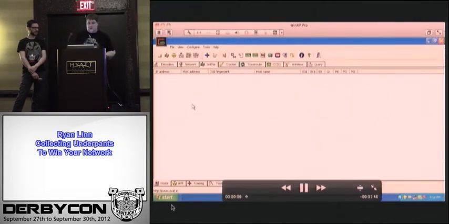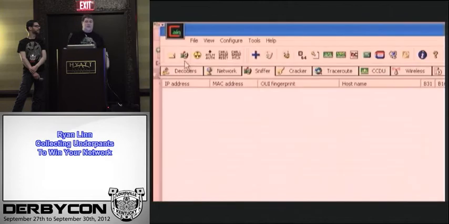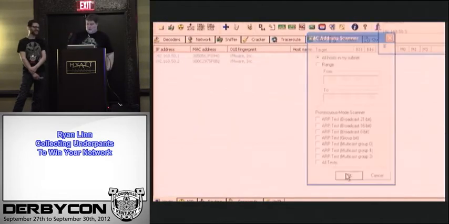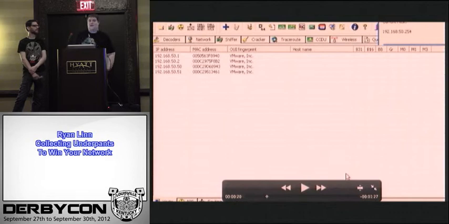To start off with, we have a couple different tabs up top. We've got the sniffer tab, and what we're going to do first is enable promiscuous mode on the NIC. Then we want to scan the network in order to find all the other hosts. Basically what this is doing is sending out broadcast packets to map MAC addresses with IP addresses.